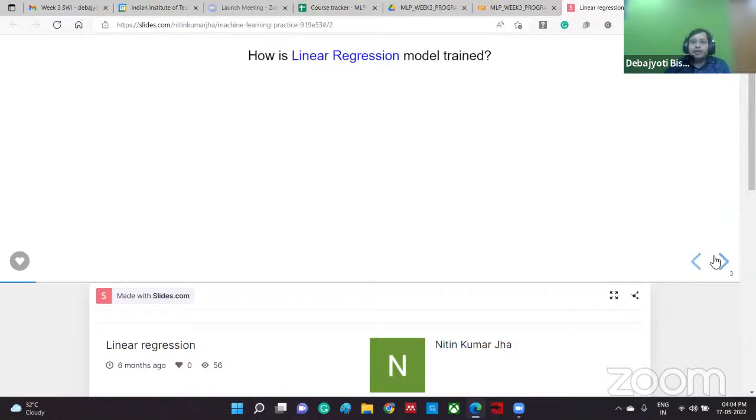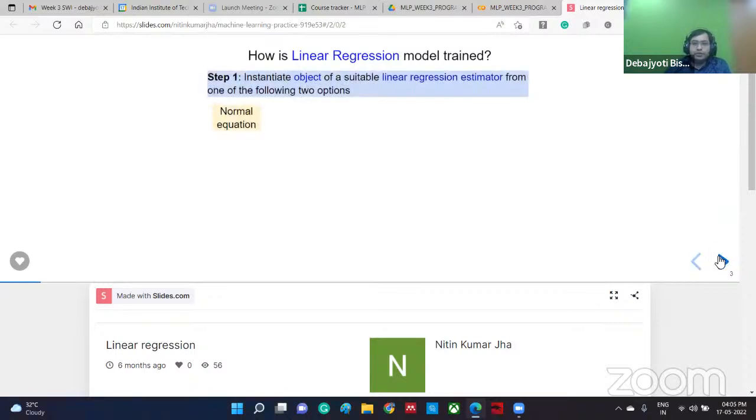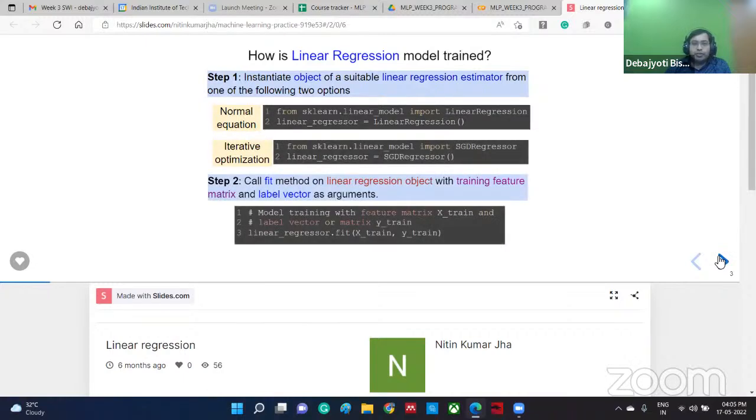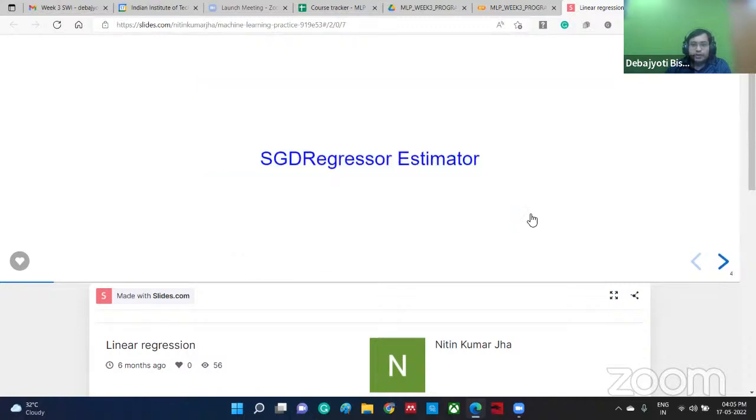So how is a linear regression model trained? There is a normal equation and so on. What are the steps? You have to instantiate an object, and then call the fit method on that object with the training feature matrix and label vector as arguments. Then comes the SGD regressor.